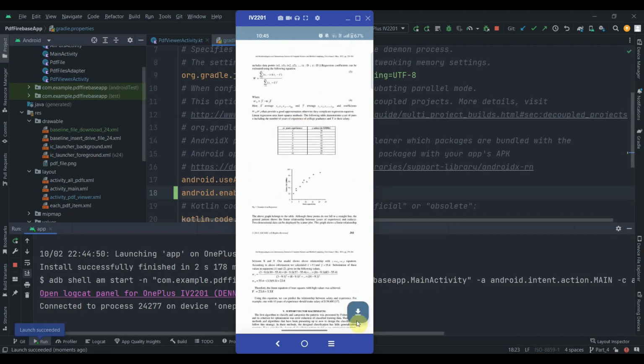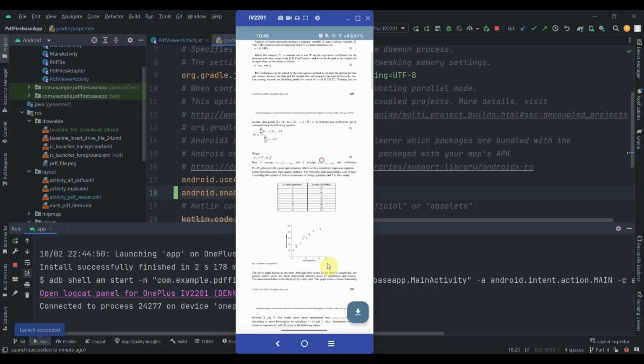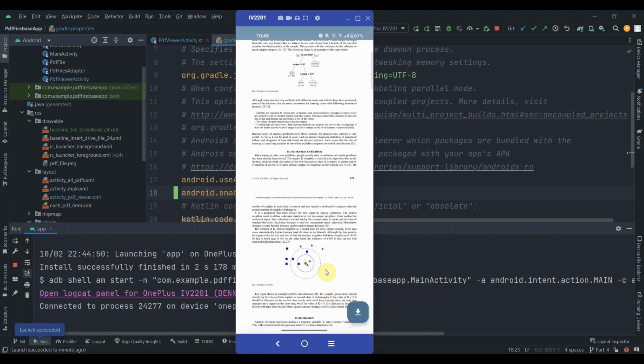In the next part, we'll work on this fab button and we'll download the PDFs into our external storage with the help of download manager.